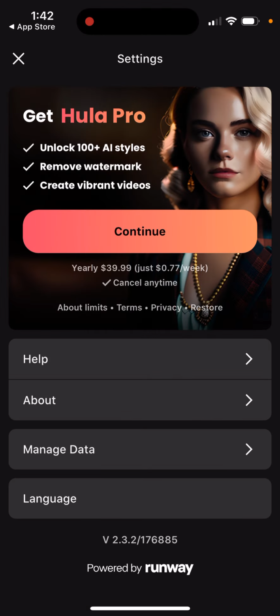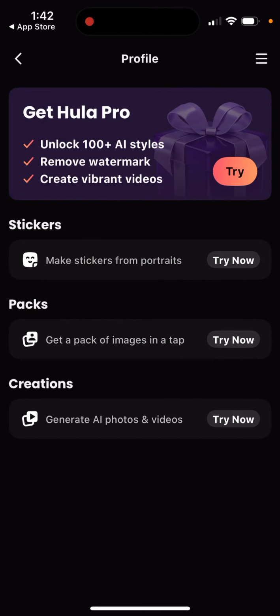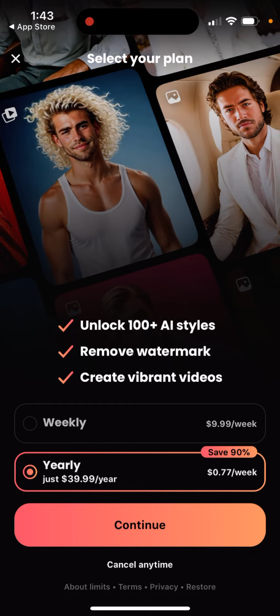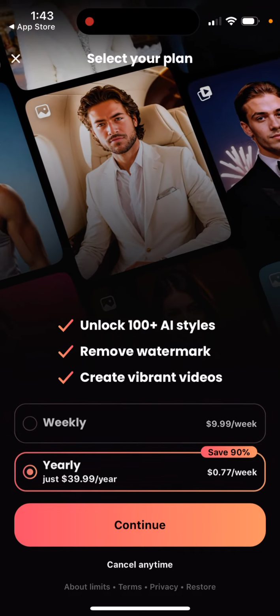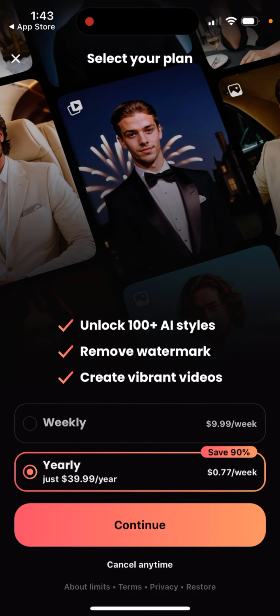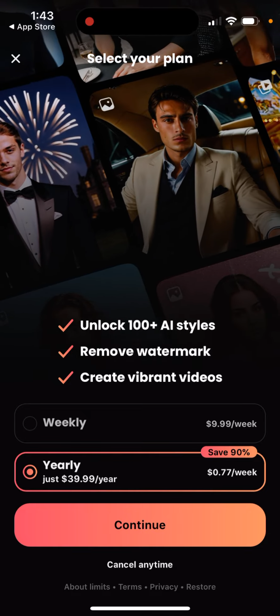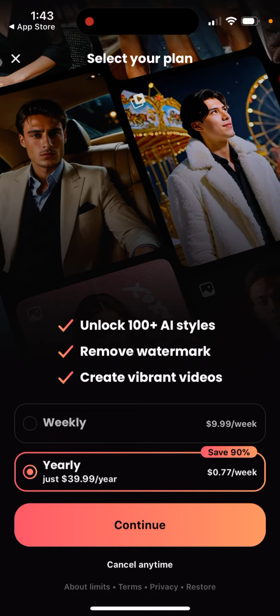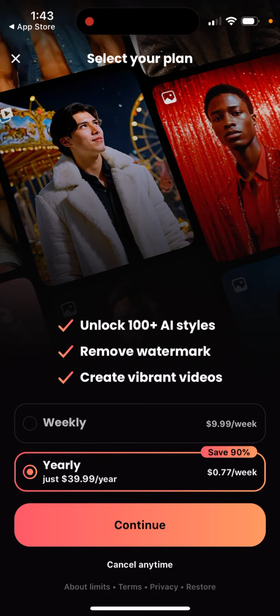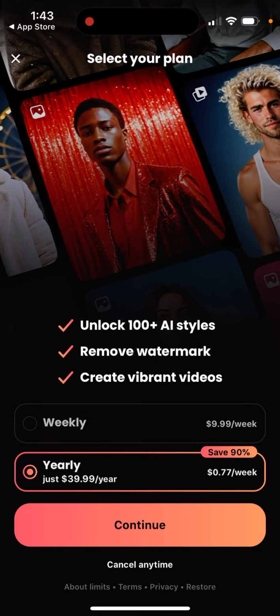$40 per year, still quite a good price, to be honest. $10 per week, I mean, and $40 per year. I don't know whether you're getting unlimited credits, or there are still like 100 credits, or how many photos you can generate with a pro subscription, but there you have it.